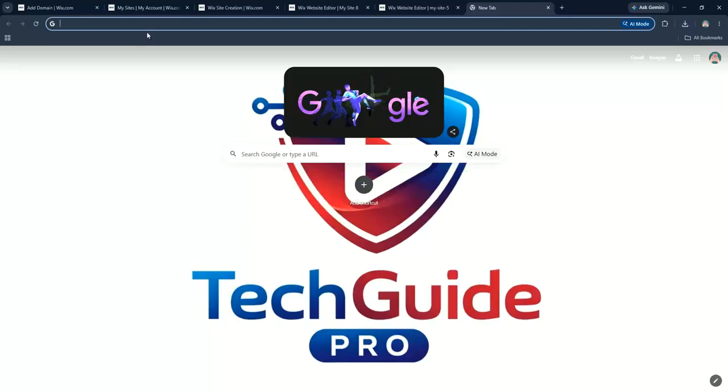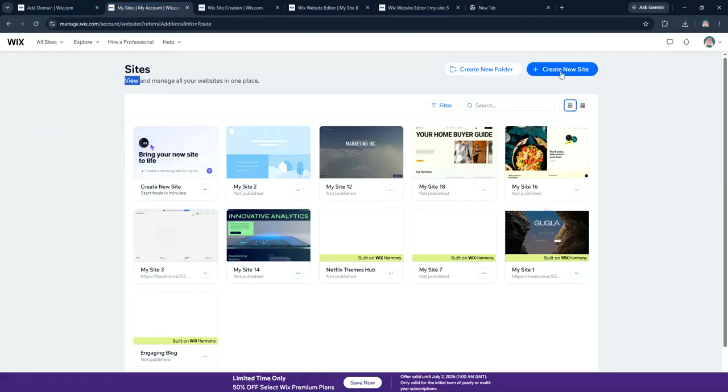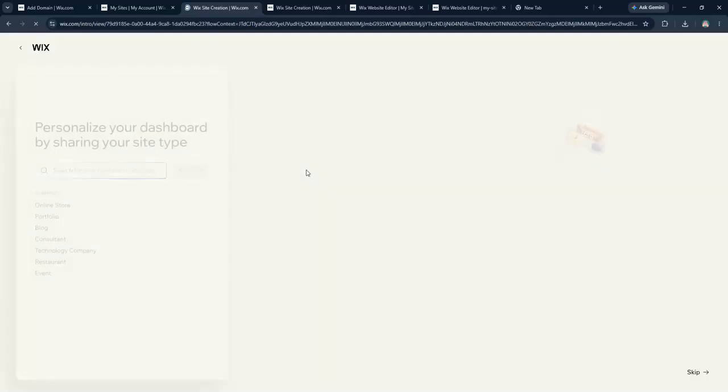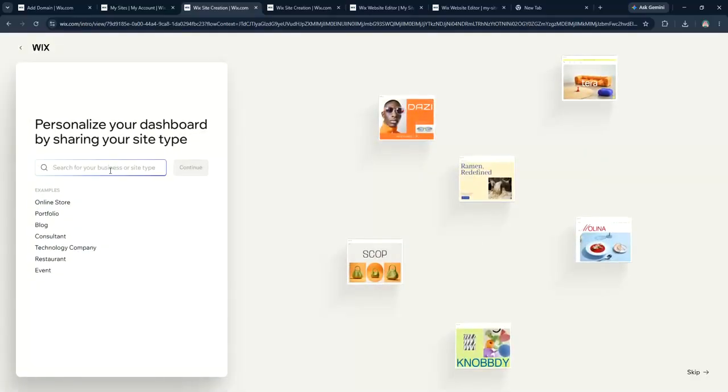First, open your browser and go to the Wix website, then log into your account. Once you're logged in, go to the Wix dashboard and look for the Create New Site button, then click on it. You'll be prompted to choose the type of website you want to create. Choose the video option if it's available. This will give you a template that includes video elements.